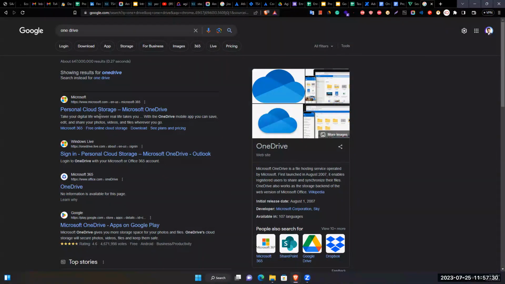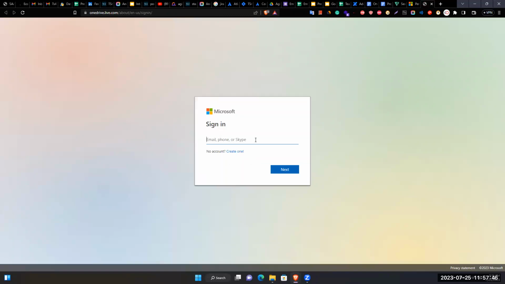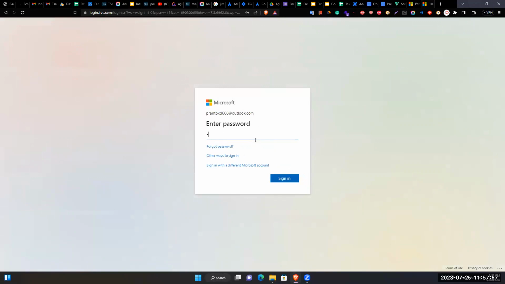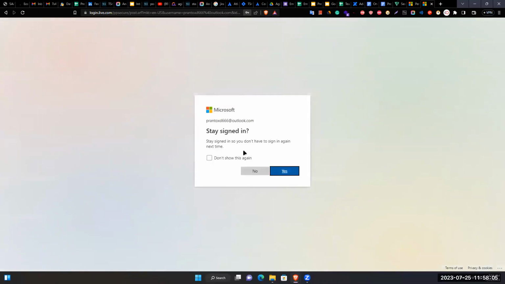So let's say I go to OneDrive. You must have a Microsoft Outlook account. Just simply go there and sign in. They will ask you for your Microsoft email address or Outlook email address. Okay, so let me log in. Am I correct with my password? Yeah. Then stay signed in. Yes. Okay.